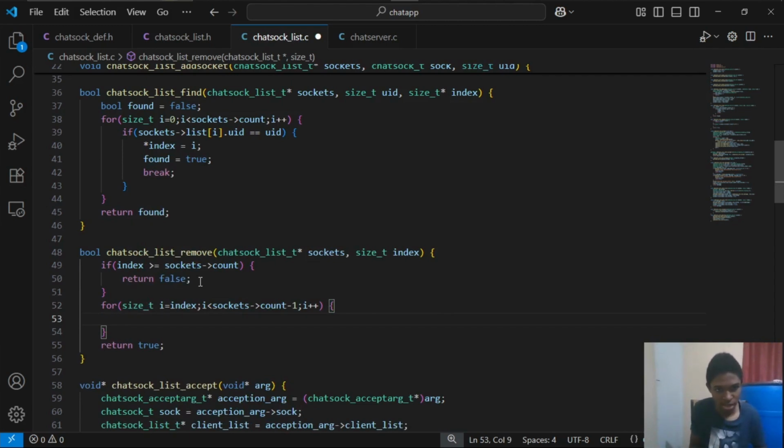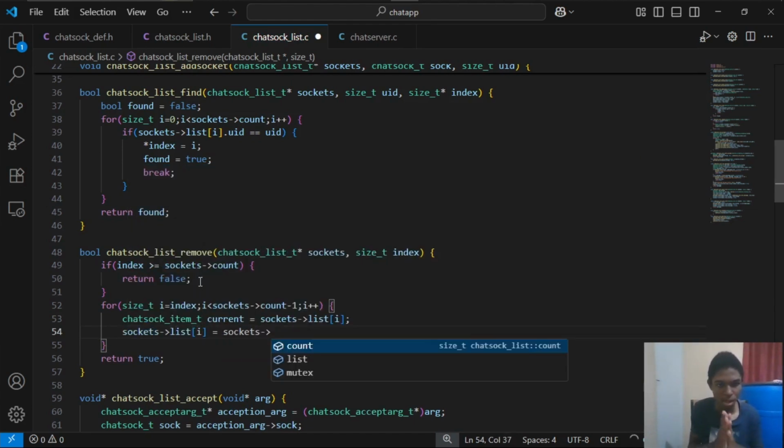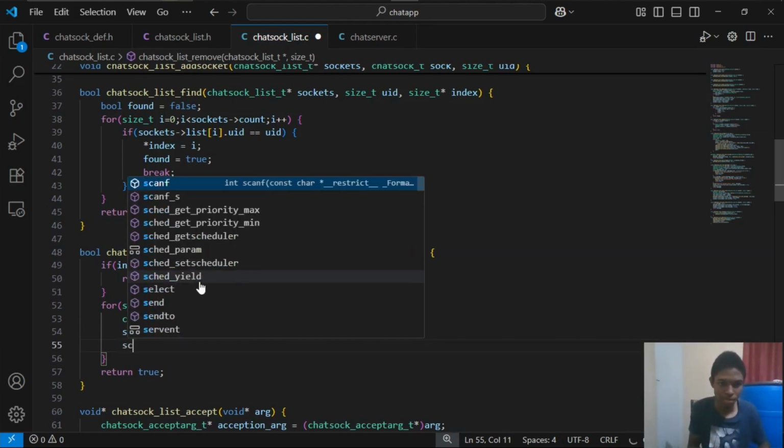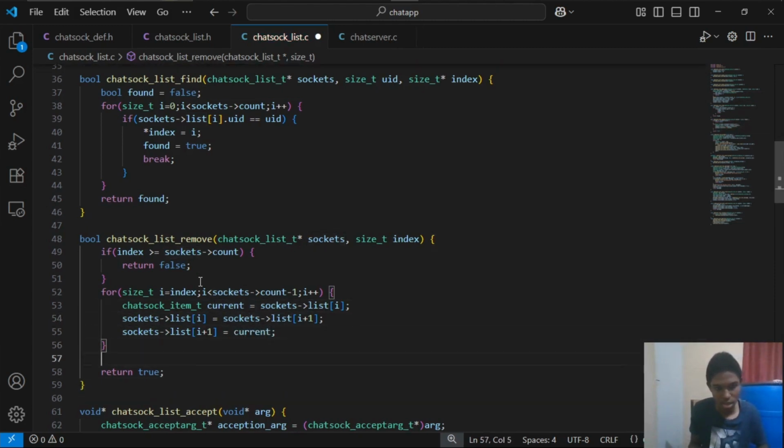let's see, we'll get our current client. So we'll say chatsock_item_t, let's just call it current, equal to sockets list at index i, and then we'll say sockets list at index i is equal to our next client. So we'll say sockets list at index i plus 1. Then we'll set our next client equal to our current. That way we keep shifting it to the end of our list. So we'll say sockets list at index i plus 1 is equal to our current that we saved up here.